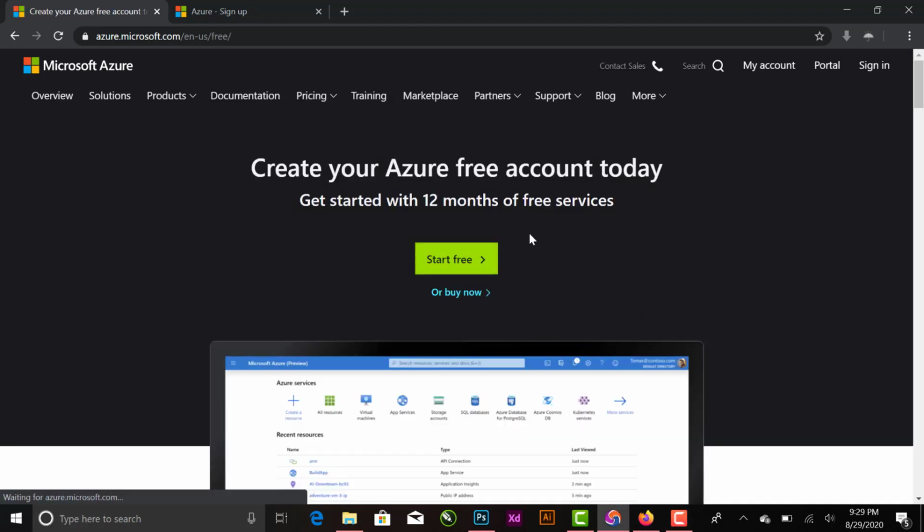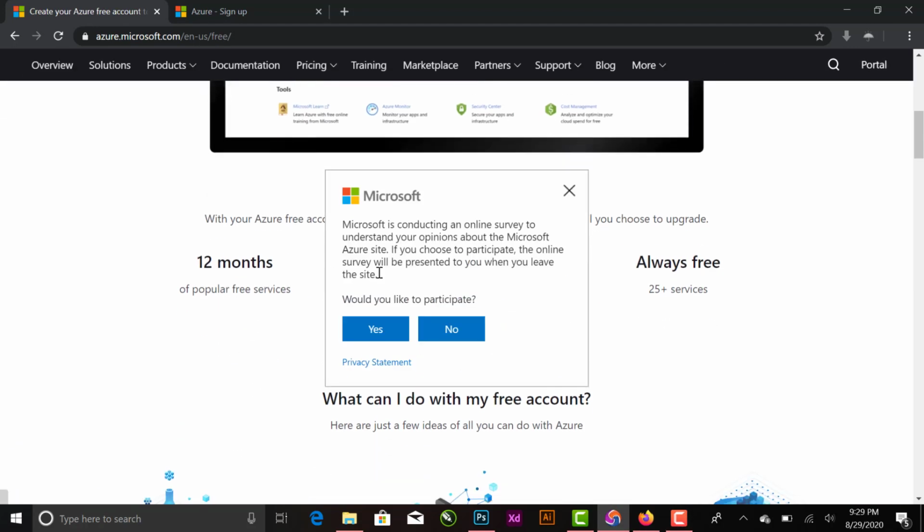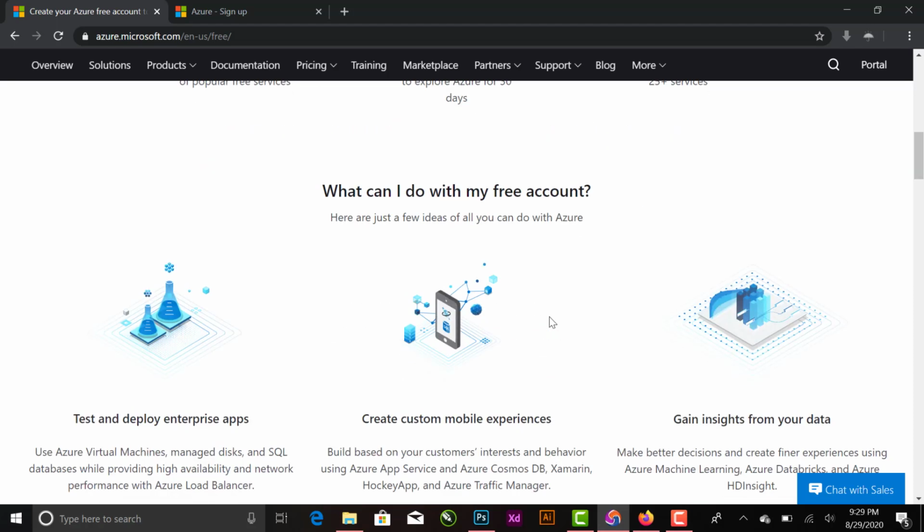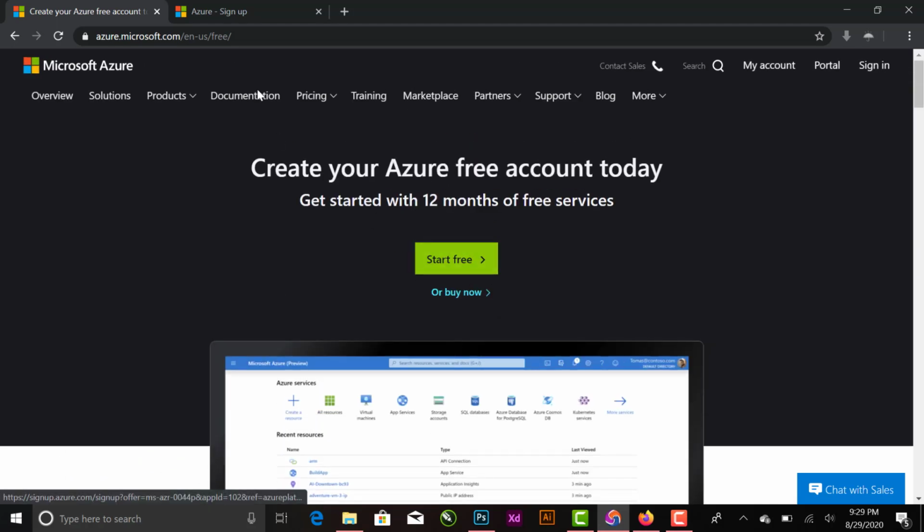So it will take you to this page. These are what you are going to get: 12 months of popular free services plus $200 credit to explore Azure for 30 days. This is what we are interested in. So click on start free.